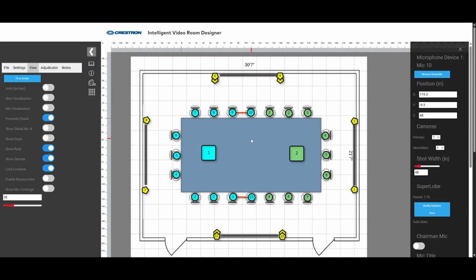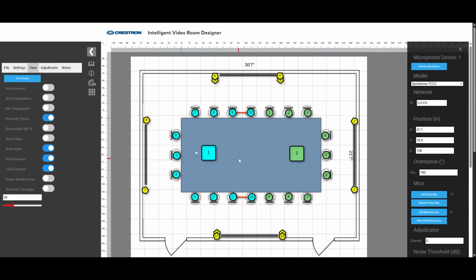The end result of all of this is that you don't want any red lines. So this can be achieved by moving virtual mic positions to ensure that they do not cause a proximity check. Or alternatively, we can move the microphone device into a position where it is better able to differentiate these positions.